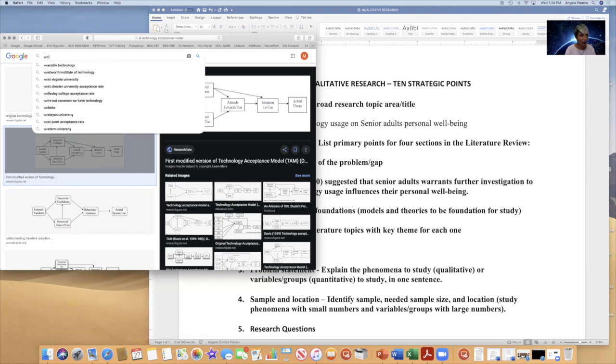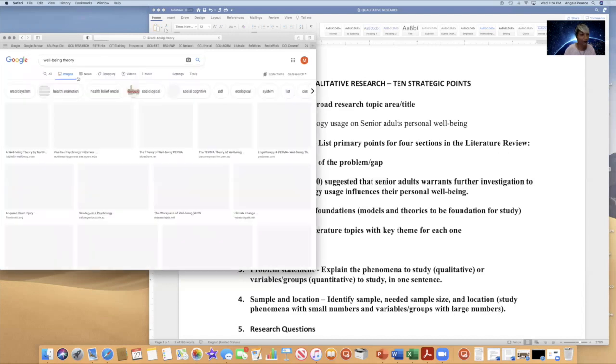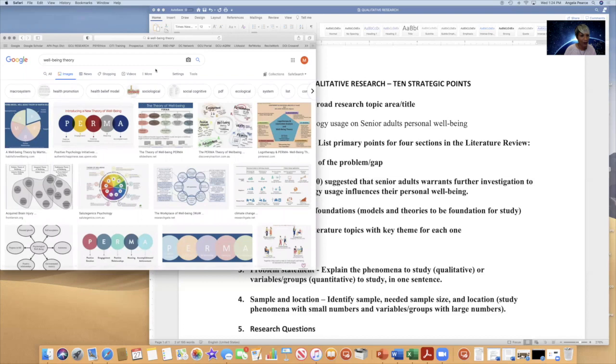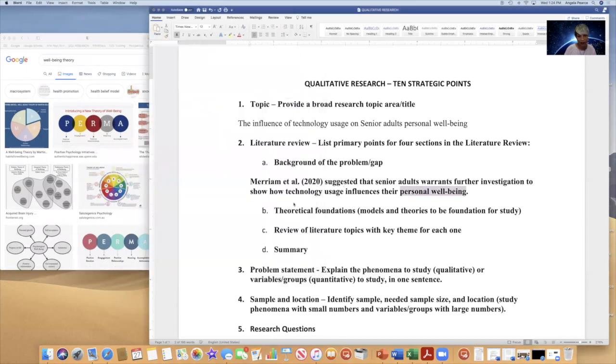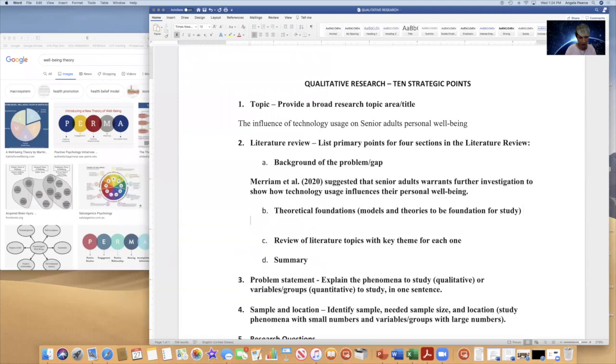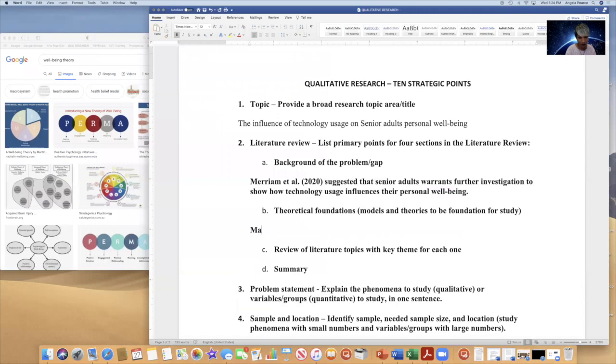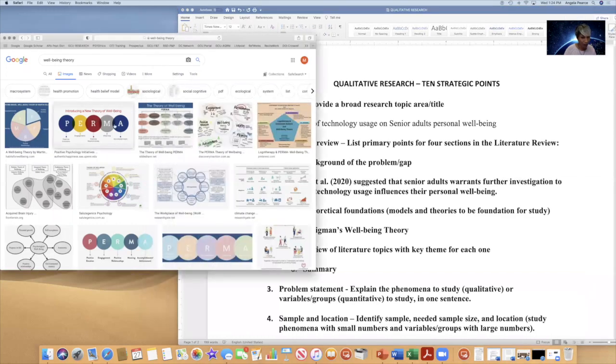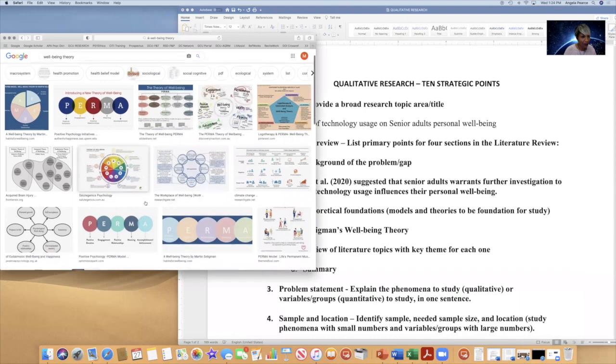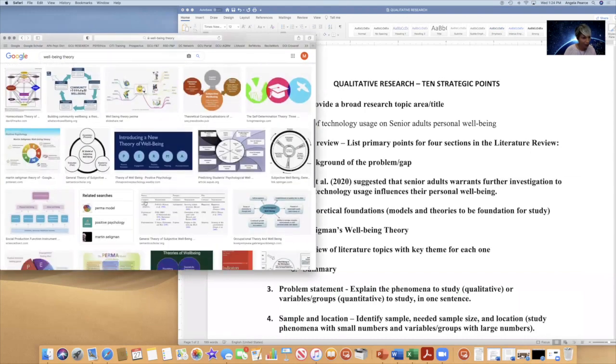So I am going to use the well-being theory. Here we have a well-being theory by Martin Seligman. And then what I'm going to do with this is bring over the visual of what the well-being theory is comprised of.